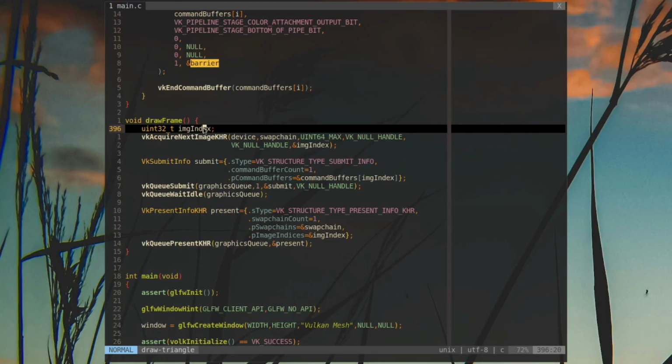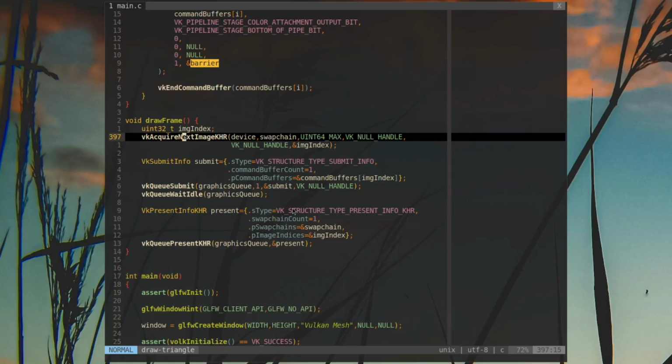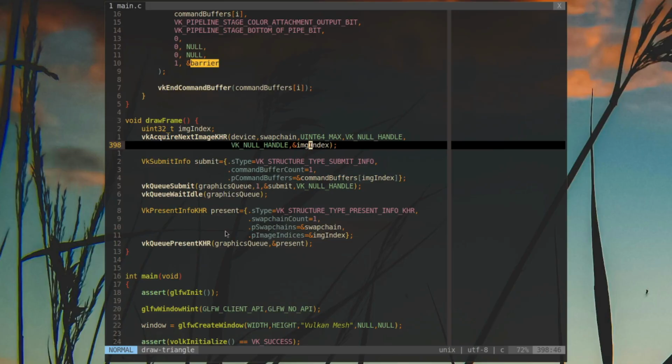In our draw frame function, we have an image index variable. We call VK acquire next image KHR. It gives us the currently available back buffer that we can write on, which is going to be set as this image index variable. UINT64 max is telling the CPU to wait forever until an image becomes available. So the third argument really just waits a certain number of nanoseconds before it times out if no image is available.